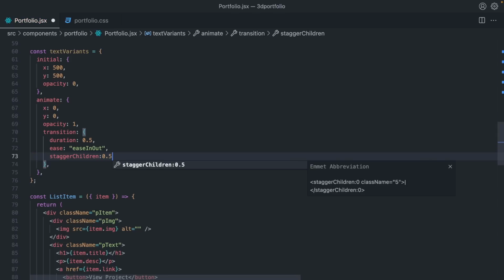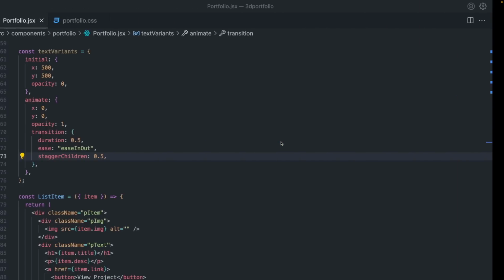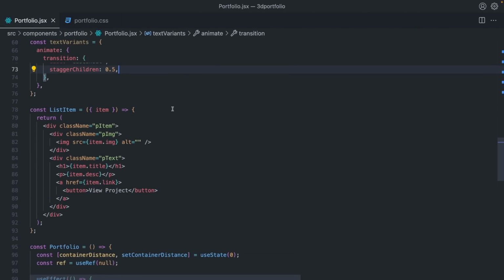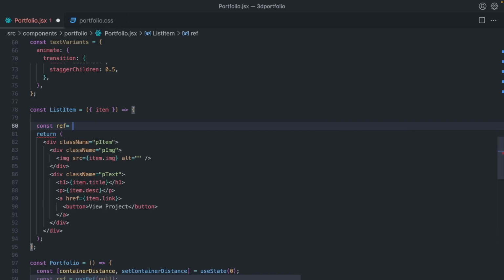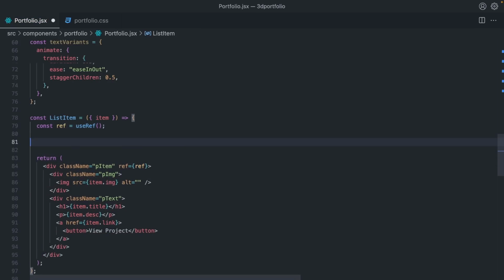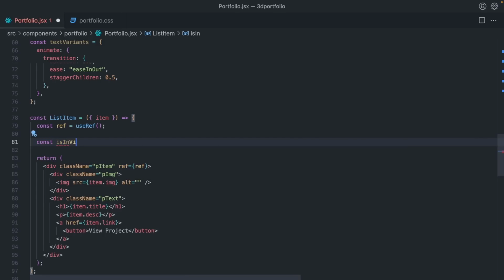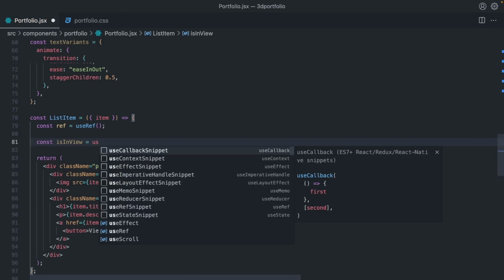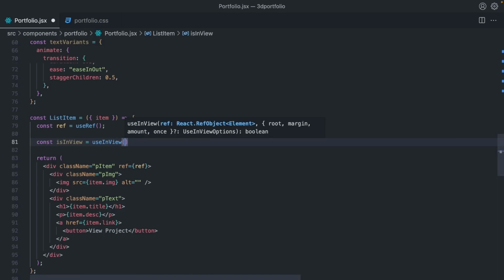And it's gonna be 0.5. Because remember, inside the text, we have different items. Let's use them here. Firstly, I'm gonna get my ref, const ref, useRef hook. And for each item, we are going to have this ref. And remember how we are using our hook. I will say const isInView, useInView hook. That comes from Framer Motion. And we are going to pass here our ref.